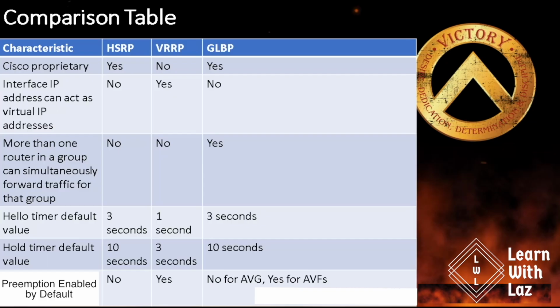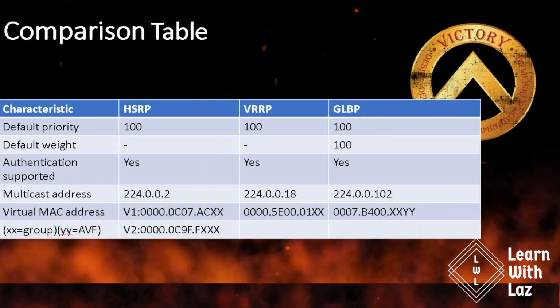To continue the comparison table, the default priority for all of them is 100, so you can just change that. What about weight? Only GLBP uses weight. I showed you that. True load balancing. We will have to play with HSRP and VRRP on their priority numbers. Authentication is supported across the board. And here's where it gets fun. If they get down to this, but hey, it's a 102 question test, no configuration, so why not mess with you?